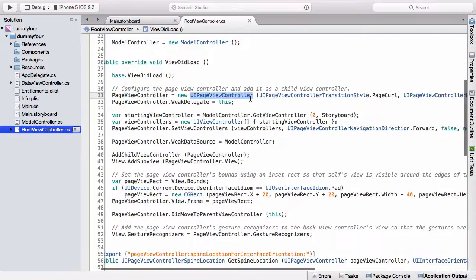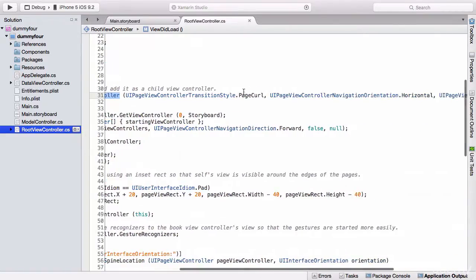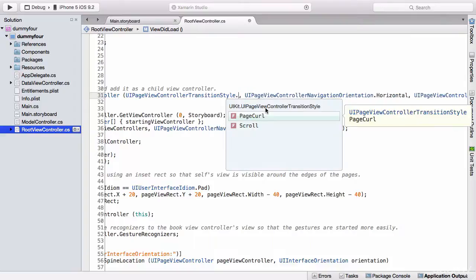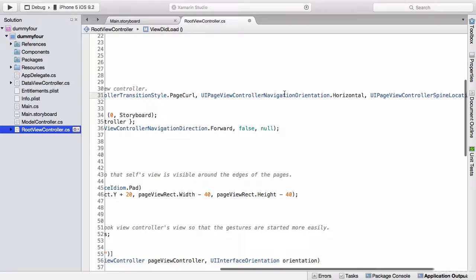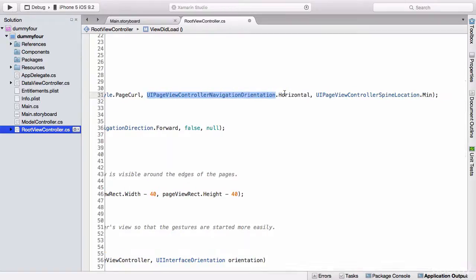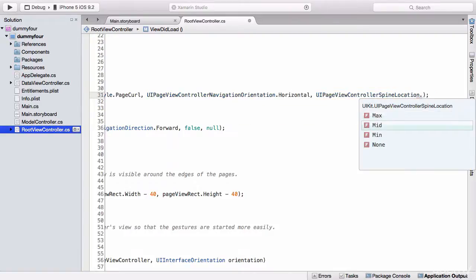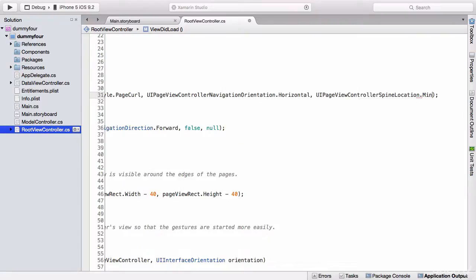And this takes the standard page view controller, gives it a transition style. So this is the curling page effect. We have other ones like scroll. We can set some orientations for navigation. So a horizontal one is like a magazine scrolling. And wherever the spine of the magazine is, we can have this maximum, we can have it at mid, so split the screen in half, or minimum like it was.